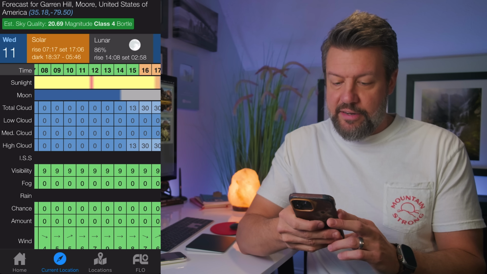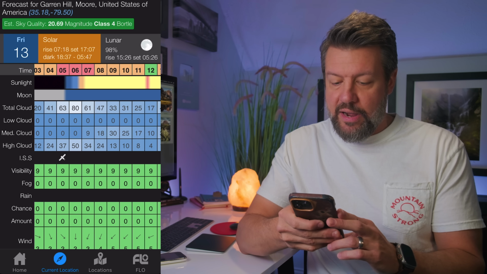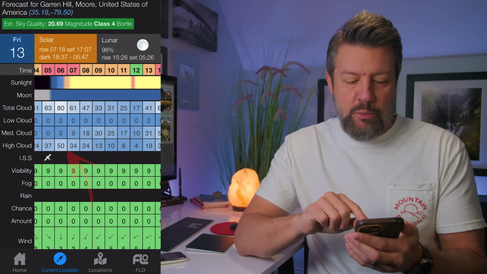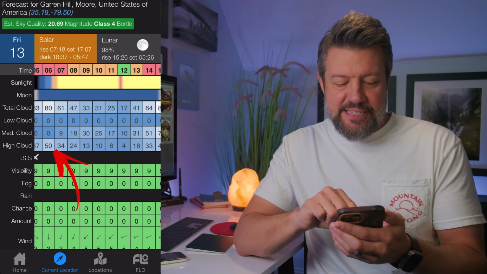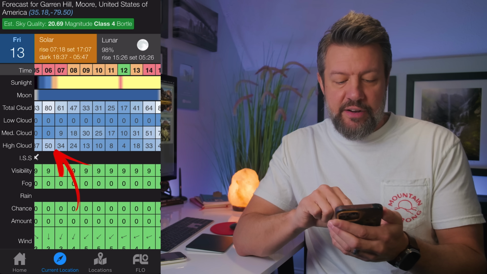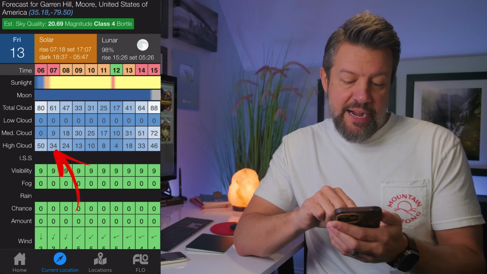My area is not going to have a good sunrise or sunset for a while now. Okay, here's a good scenario. So Friday morning at about 6:30 a.m., you can see that around 6 a.m., 50% of the sky is going to be obscured by high clouds.